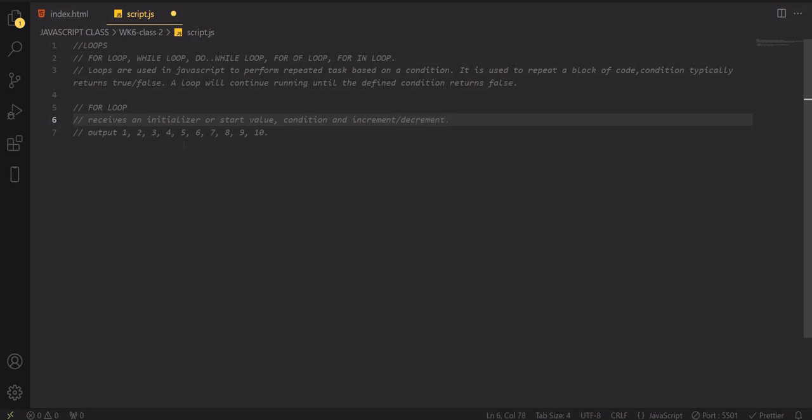So do you get it now? A for loop receives an initializer or start value, then a condition, and an increment or what? Decrement. That is what it receives. So this is what it simply means here.